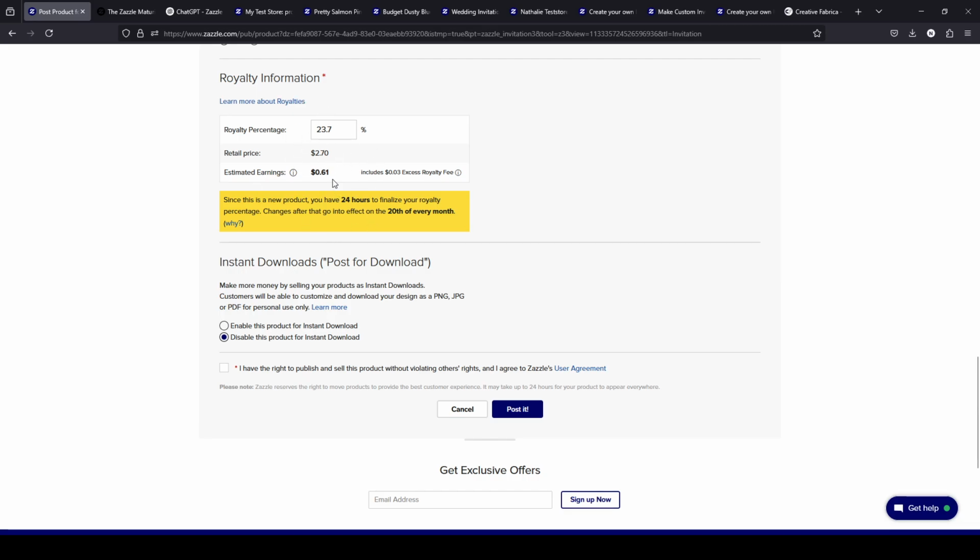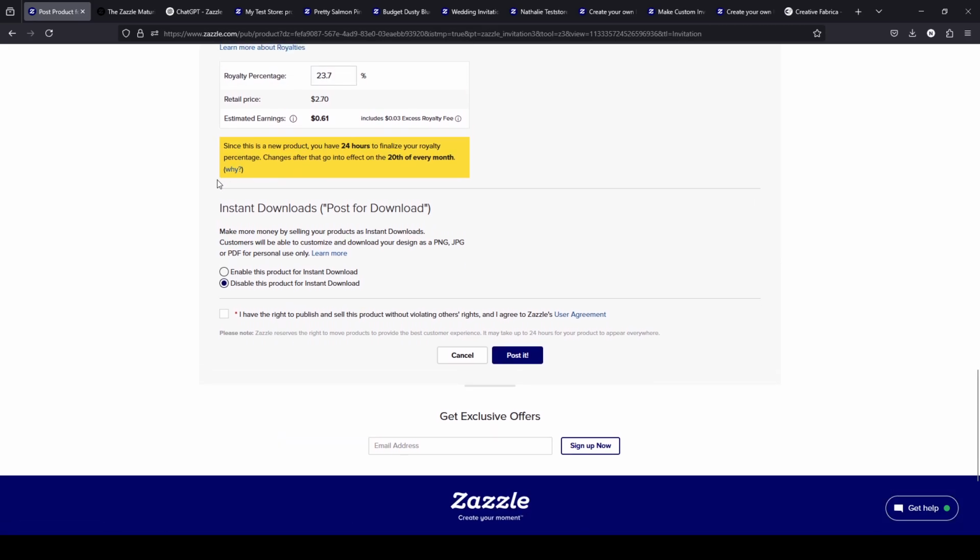Now we've sorted that out, so we're going to make 61 cents estimated earnings. And like I said, there's a whole explanation, and I don't understand all the explanations. I don't worry about this. I'm only being charged 3 cents, 3 cents coming off my earnings because my rate is over 10%. I'm more than happy with that. Now you'll see it says, since this is a new product, you have 24 hours to finalize your royalty percentage. Changes after that go into effect on the 20th of every month.